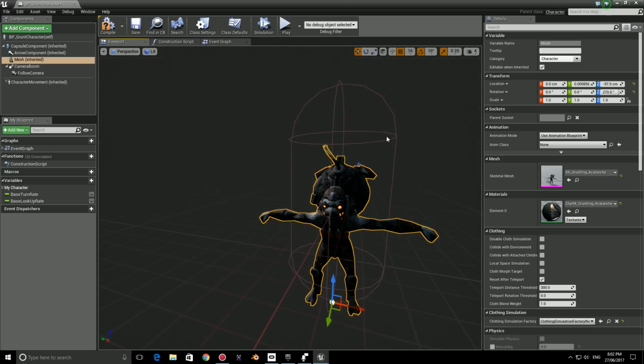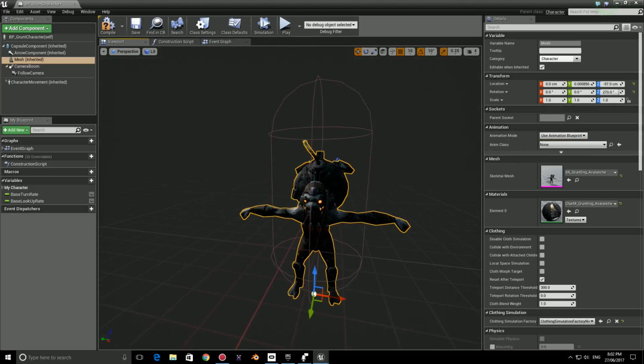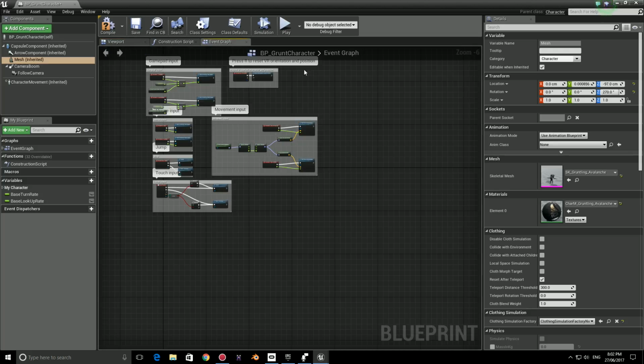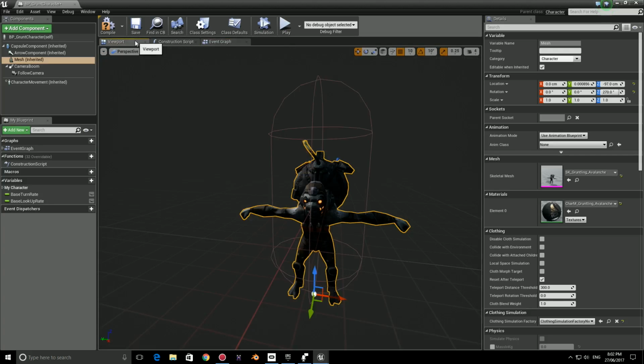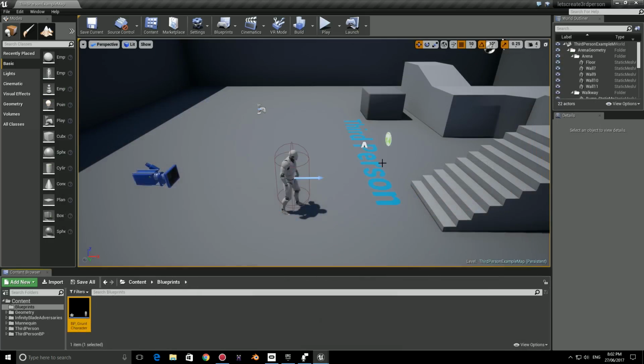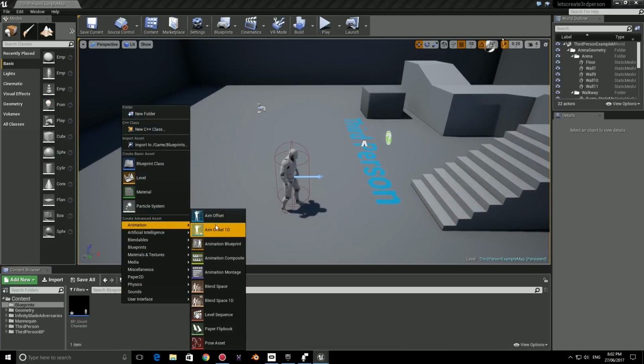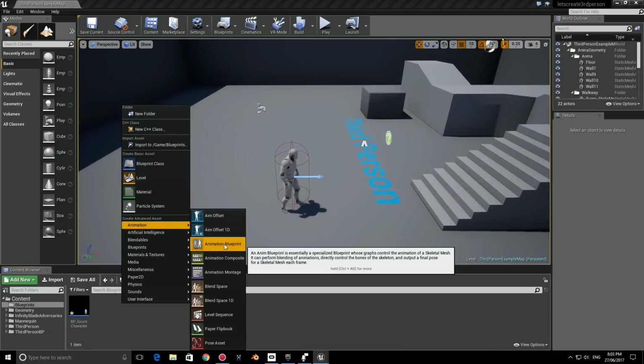Now you notice it's not moving like the mannequin, and that's because it requires an animation blueprint. An animation blueprint holds all the data and the different states and animations for the character. We can access this animation blueprint through our event graph and then call different animations depending on what's occurring, such as running, idle, death, attacking, all of those things. To set this up, we need to right-click, go to Animation, and click on Animation Blueprint.